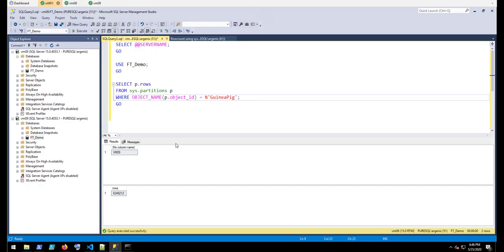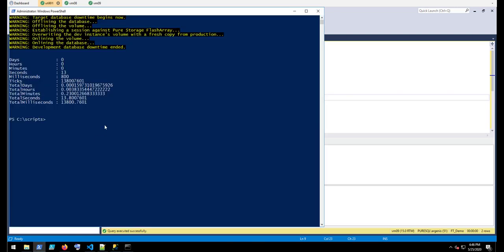And so this can be used for a ton of different purposes, but I just wanted to highlight this today and how easy it is to make clones of multi-terabyte databases in just a matter of seconds.